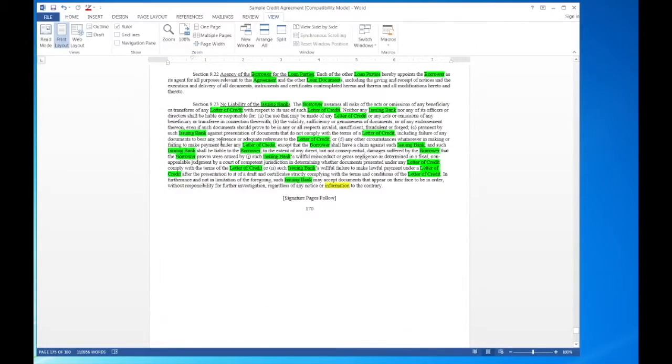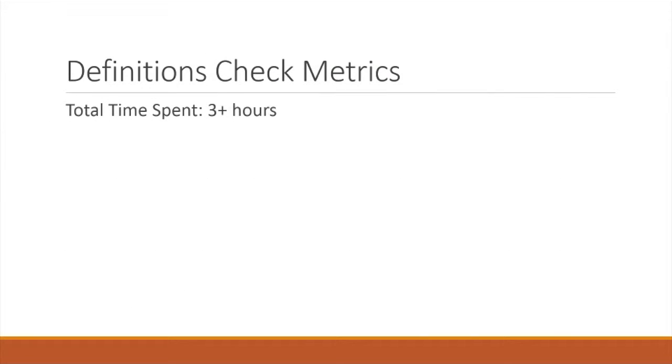Here we are. We've come to the end. This entire process took more than 3 hours. Highlighting all of the defined terms green took more than an hour. Highlighting all of the terms in yellow took over an hour, and reading through the document and confirming things here and there took over an hour too.